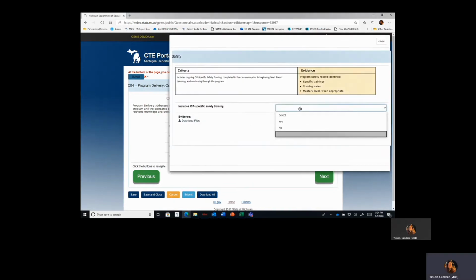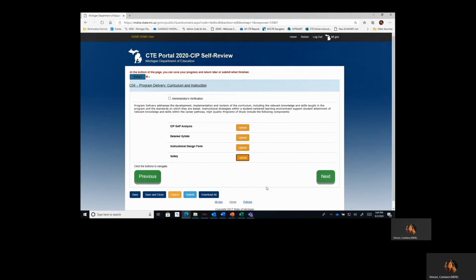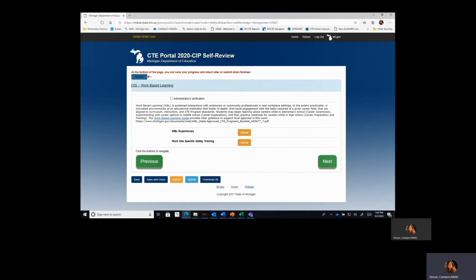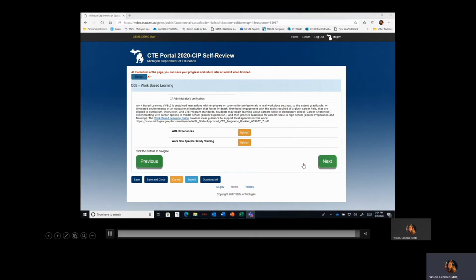And then for your safety training log. Again, make sure that you hit save or save and close, and then you'll go to the next section. You can also use this select bar at the top to jump from section to section within the CIP self-review.